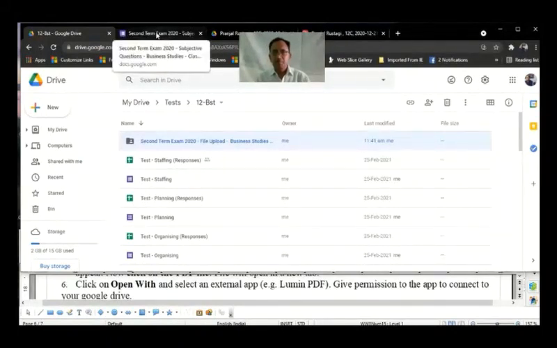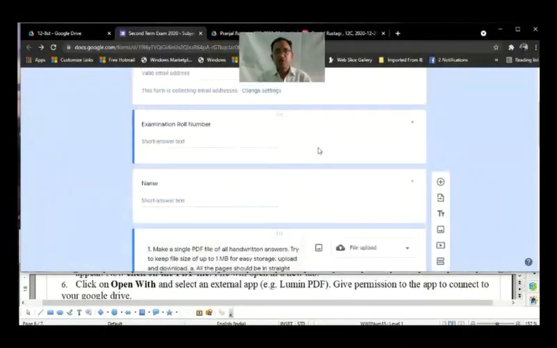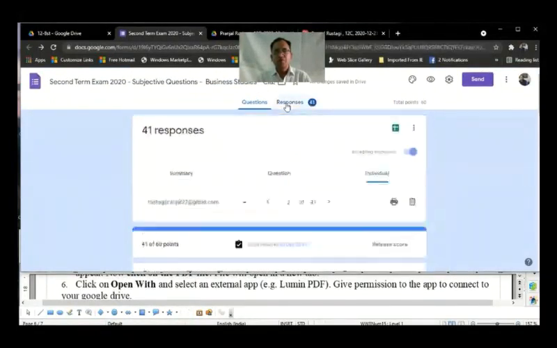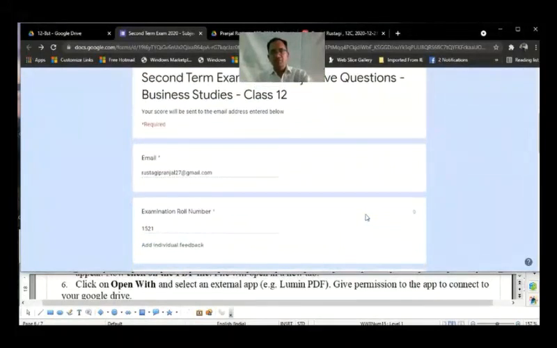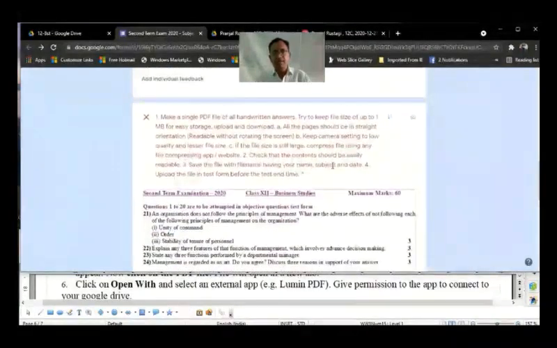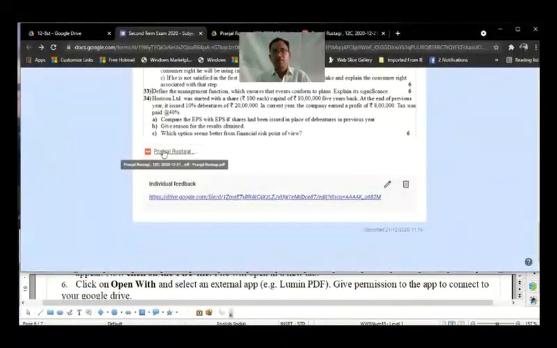After they have submitted their responses, after the exam is over, now we'll come to the discussion how to check these answer sheets. You open your form, go to responses, click on individual. The form of the first submitted form will appear on your screen. Email address of the student, name of the student, and then this question of PDF upload, and below it PDF file thumbnail will be there.